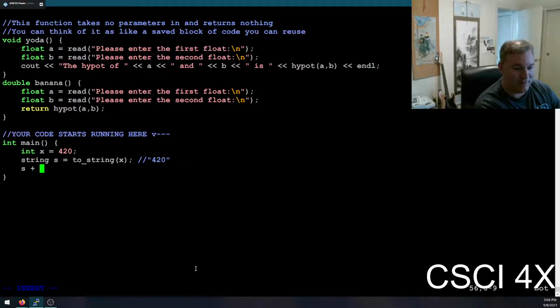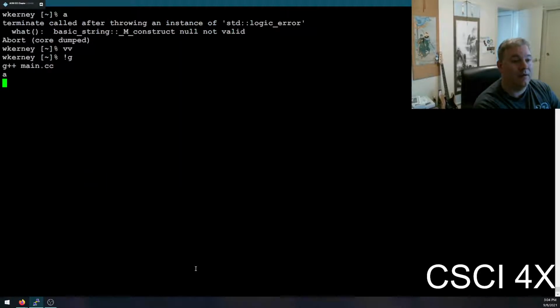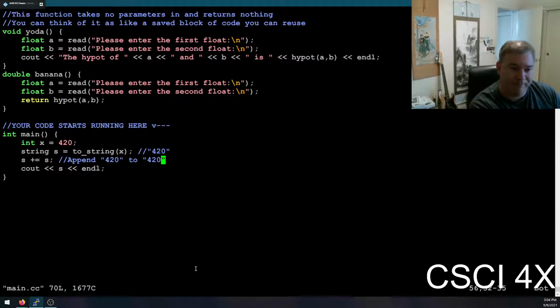And so you can do things like s plus equals s. And that will append. So now we got 420, 420. This is not a number anymore. If this was a number, it would be 840, right? If you add an integer to itself, 420 plus 420 is 840. If it's a string, it does string concatenation. Okay, so this is now a string. It's not an integer.